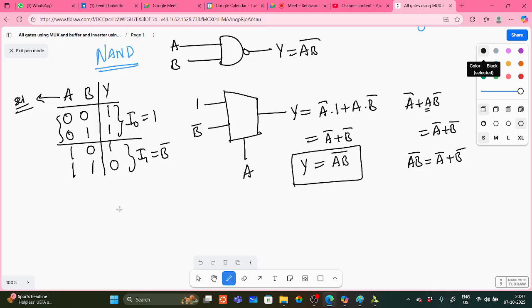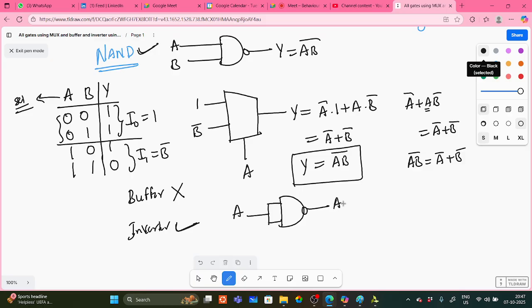So I have a buffer and an inverter. Is this NAND gate acting as a buffer or an inverter? Buffer: B is not there in this table, so buffer is not possible. Inverter is possible. Why? Because you have B bar. How is it possible? When the inputs are tied together, you see here A and A whole bar. This is equal to what?